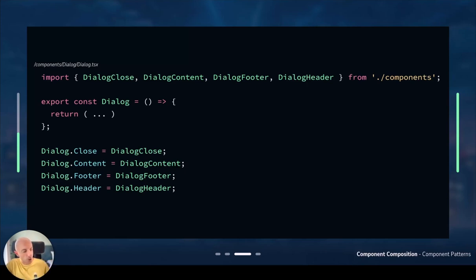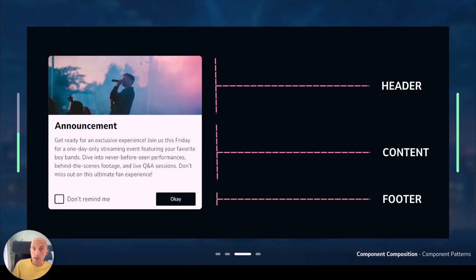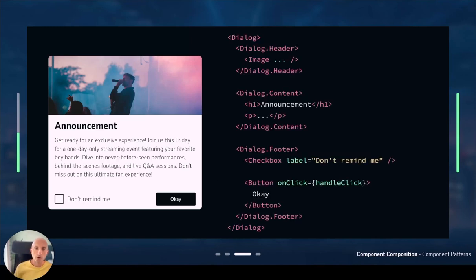So now, when we use this component composition convention, we can look at the final example of this dialog, and now we just see a header, content, and footer. We don't see a single dialog that has to take care of this content. We see a single dialog that contains a header, content, and footer. So with this convention now, we just use the dialog header, we pass in our image, done. We have the dialog content, we pass in our header, our content, done, right? And then we have our dialog footer, we pass in our checkbox, our button, and we're good to go, right?